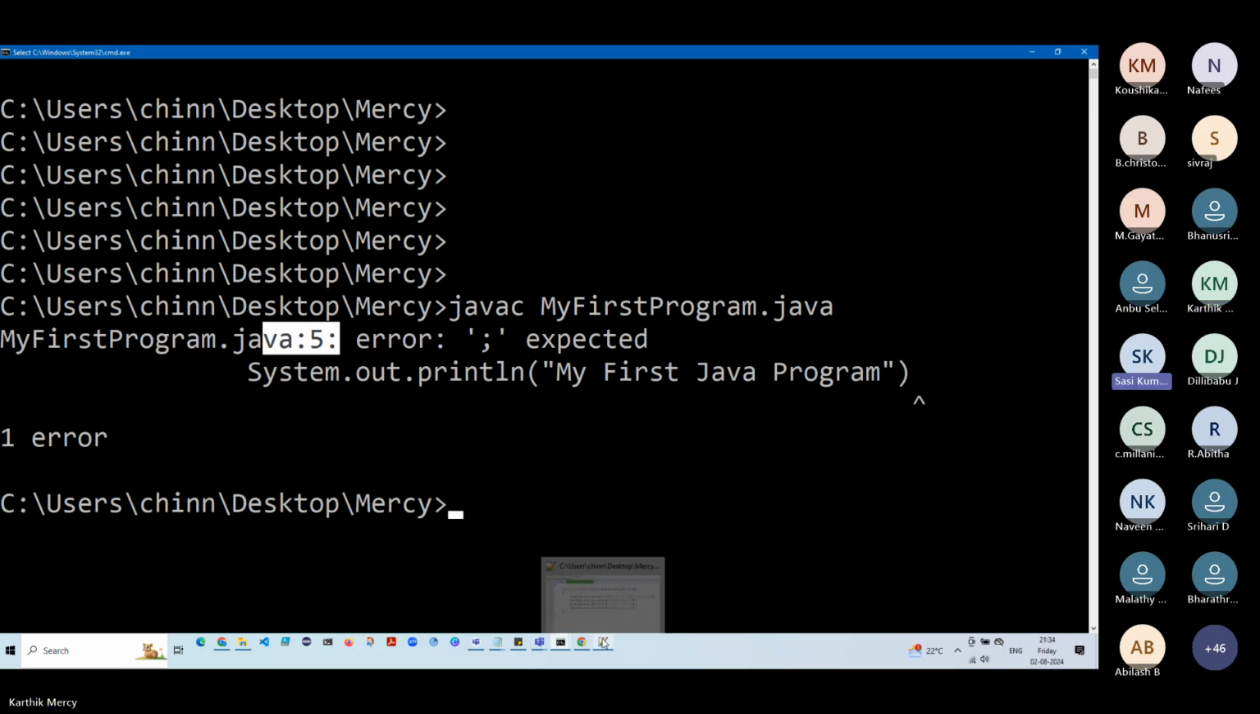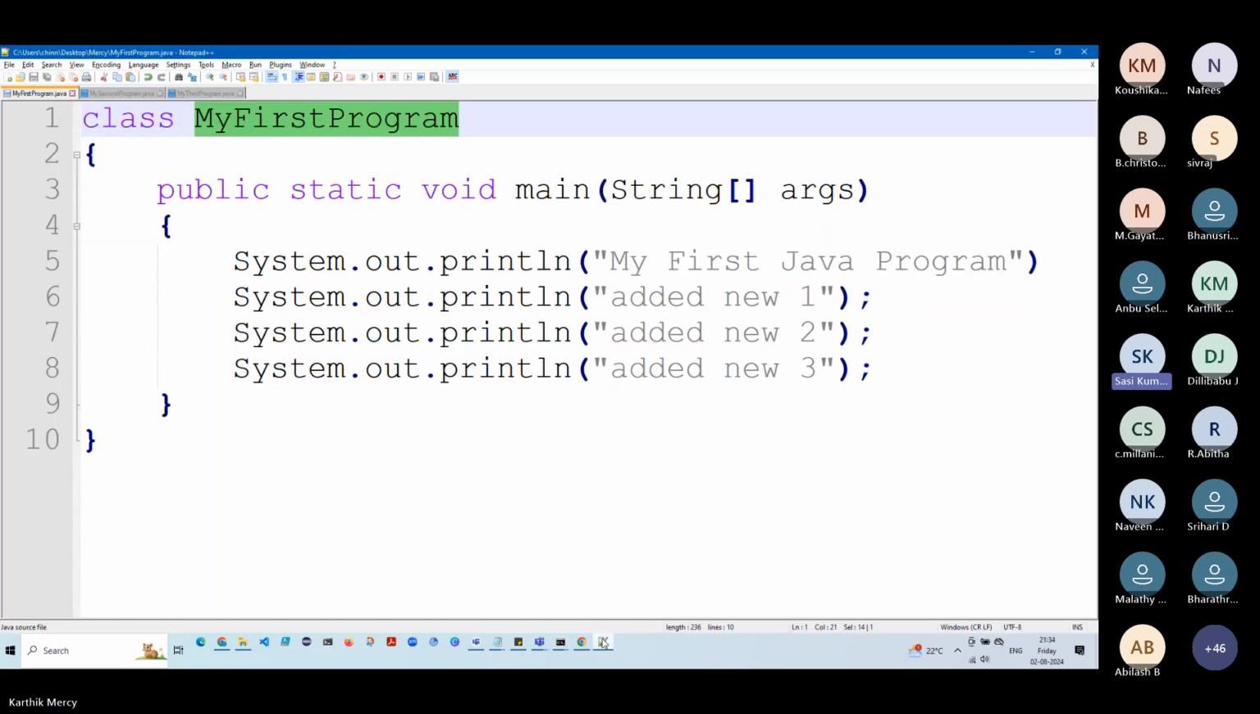Karthik, could you please stress a little bit about it? If there is a compilation error, it will not create the dot class file? Could you please explain it again?